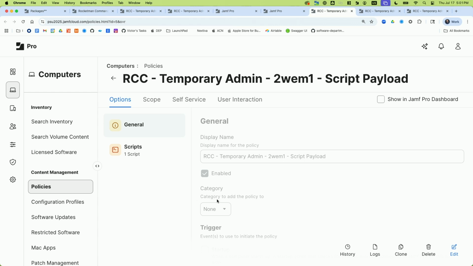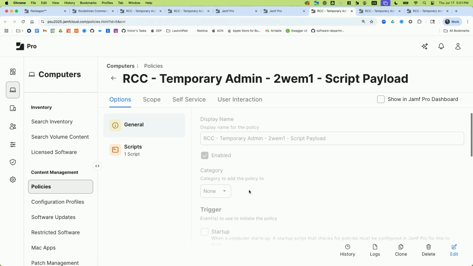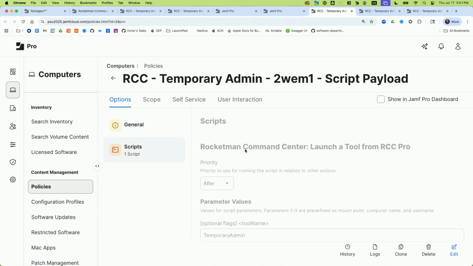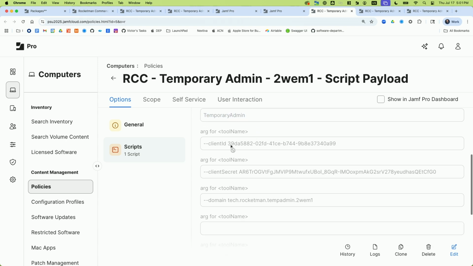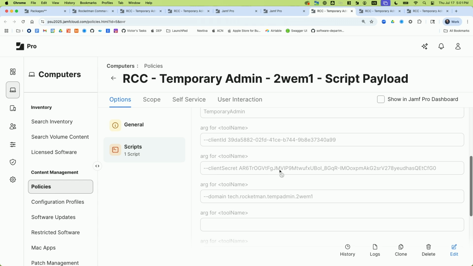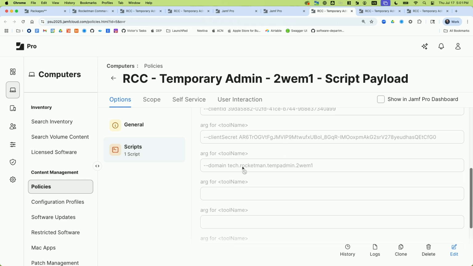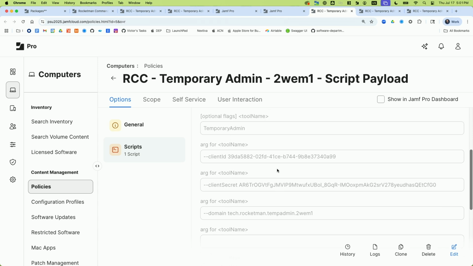So stringing all of those assets together in this policy, we've added a script payload, and this is where we're going to be using that launch a tool script we showed you earlier. And we have these convenient parameters for us. The first field here defines the tool, which of course is temporary admin. And this is where we're also putting in the client ID value and client secret value. And we're also defining the domain name for that configuration profile we created.